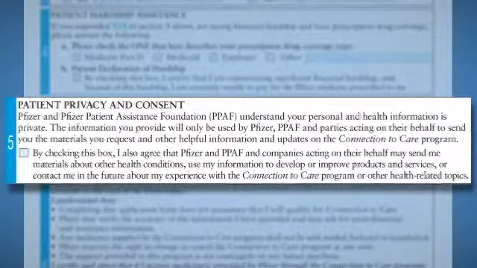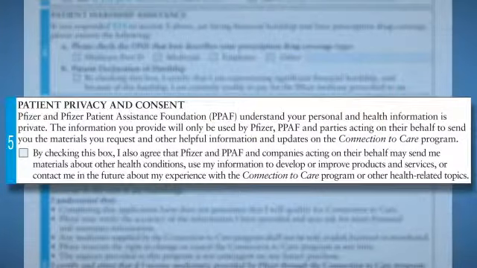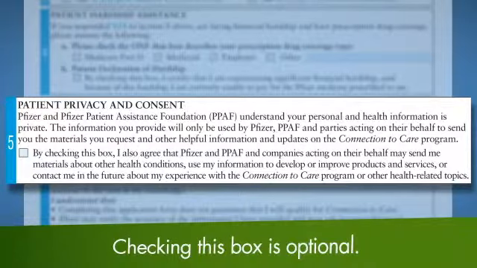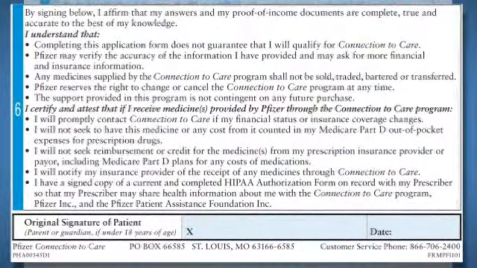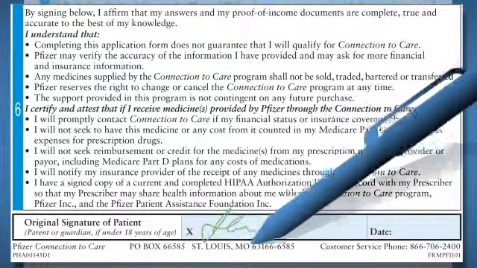Here, you'll read about how Pfizer keeps all of your information private and won't share it with anyone. If you want to be contacted or sent information about other programs, please check the box in this section. Checking this box is optional. We're now in Section 6, the final section of the patient form. Please make sure that you read and understand all the important information before you sign and date at the bottom.